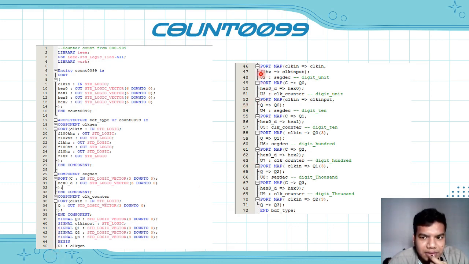In line 47, we change the frequency to get a difference in counting speed. When the frequency increases, the counting speed from 0 to 9999 also increases.